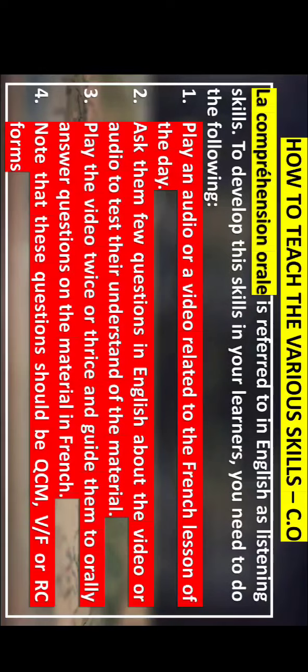Okay, now we move to how we are going to teach the various skills or competencies. We take them one after the other. I said earlier that we have 4 of them, which I mentioned already. So let's start with la compréhension orale, which is the listening. La compréhension orale is referred to in English as listening skills. To develop this skill in your learners, you need to do the following.